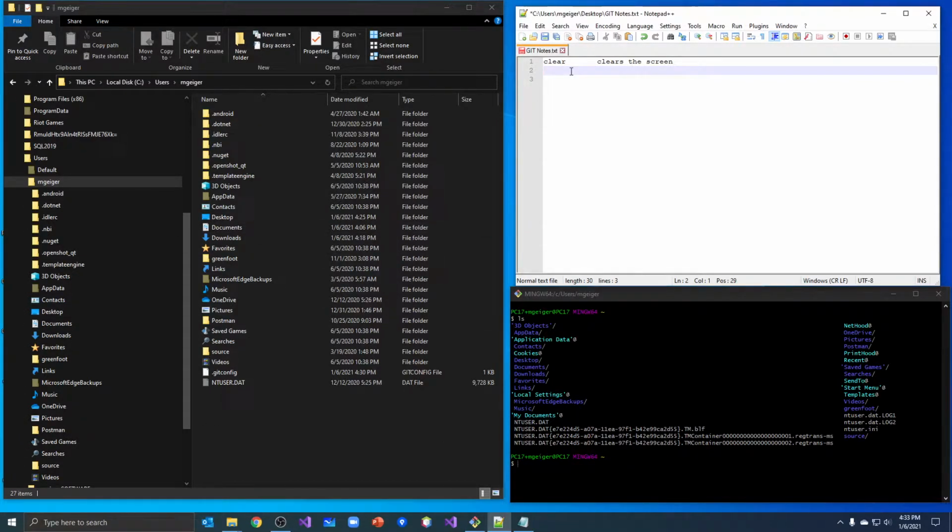So ls lists files, folders, subdirectories in our current location. So we use that to see what's in here.